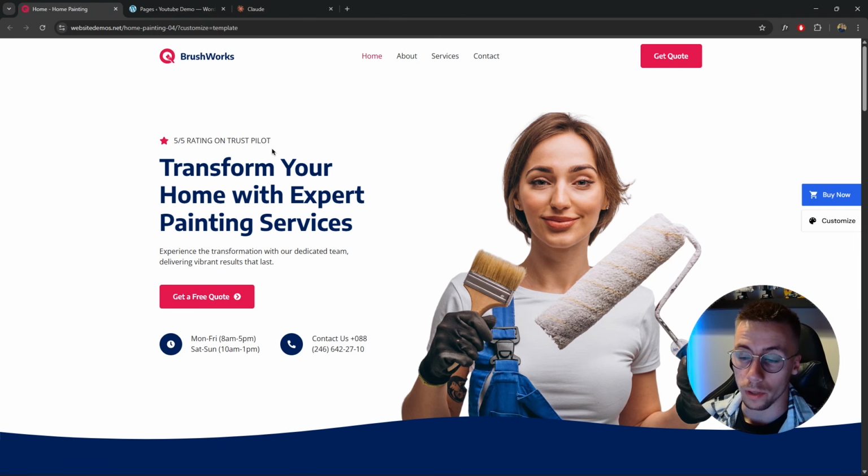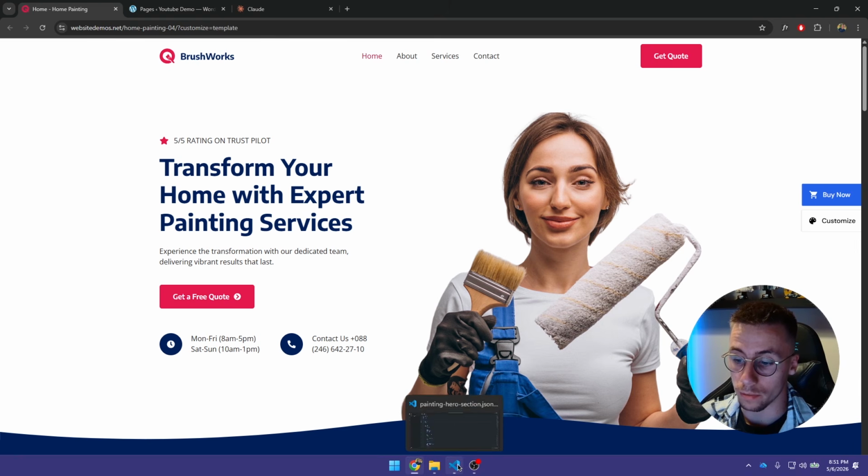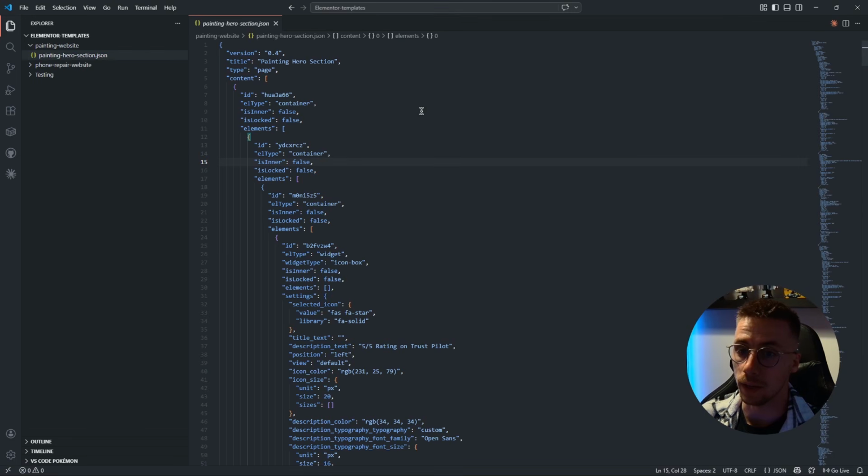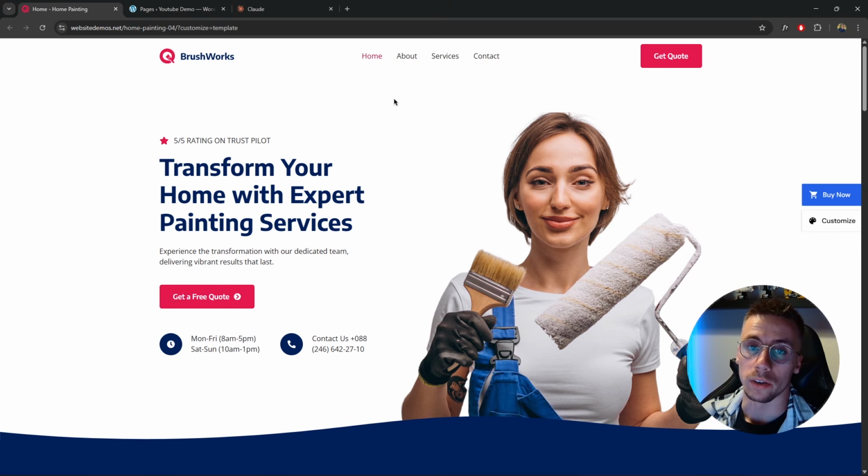So what you also need is Visual Studio Code, where I added my JSON files. I have it open right here. This is what it looks like. It's also for free. You can download this for free. Now, what do we need?